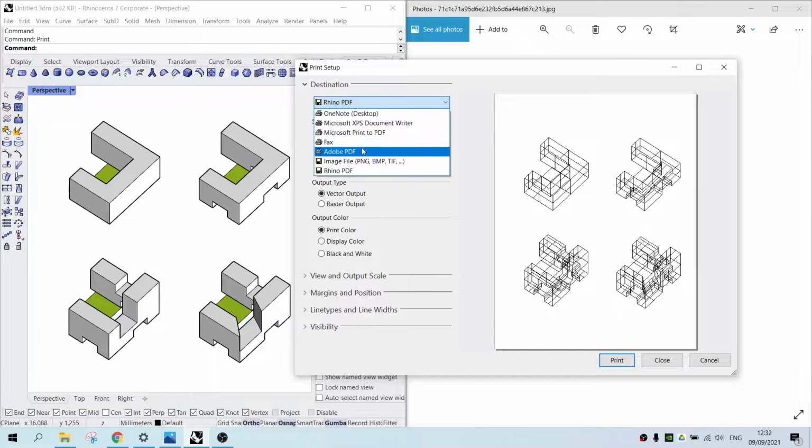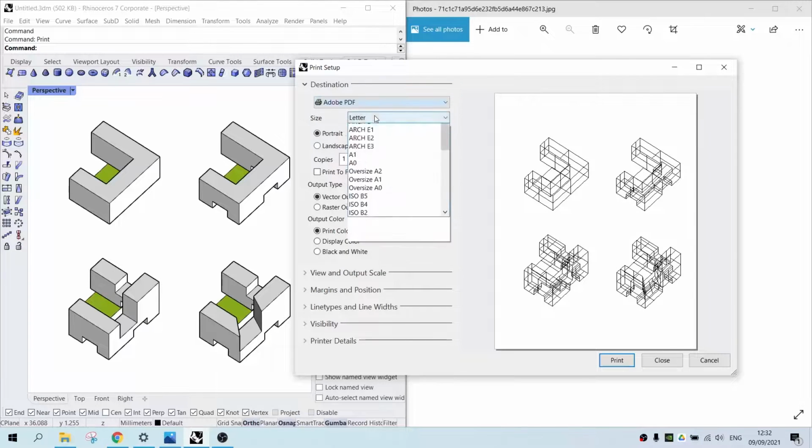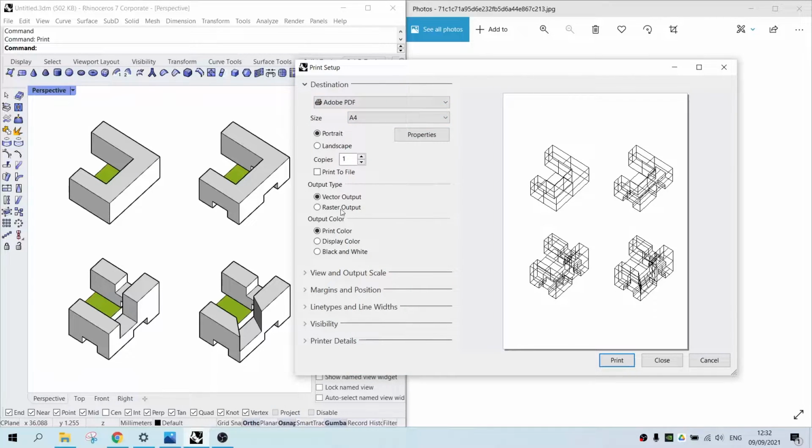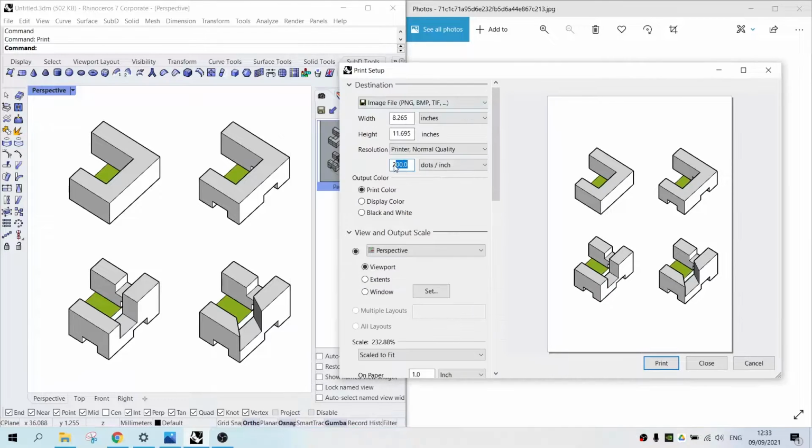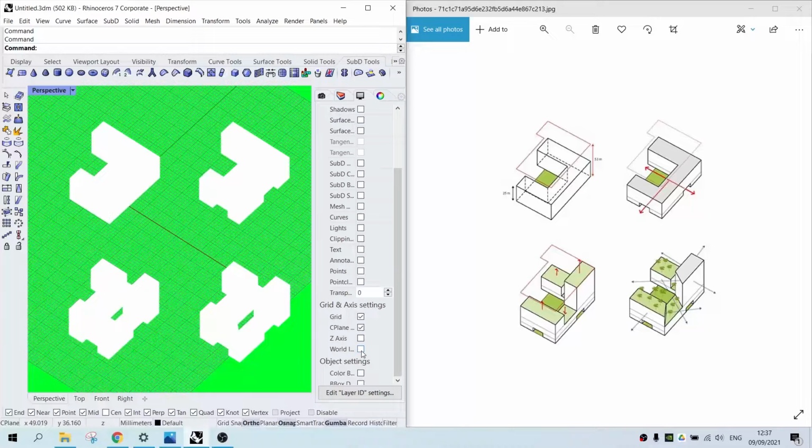So we're going to print this, and for the settings we're going to use Adobe PDF and select raster output, and I'm just going to use 150 dpi. Also export the material ID layer, which I've linked down below.